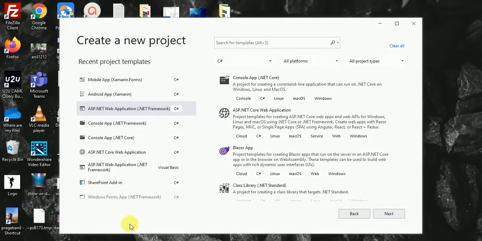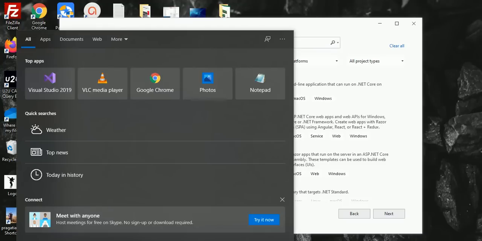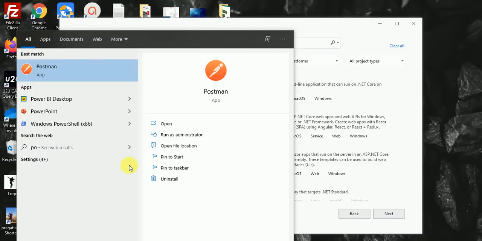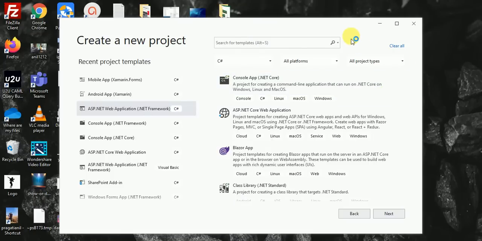Hey friend, this is Anil, and in this video we will learn how we can create a web API, and later on we will use this web API with Xamarin Forms. Basically, I'm going to create the web API because later on we have to log in and register with our web API from Xamarin Forms.